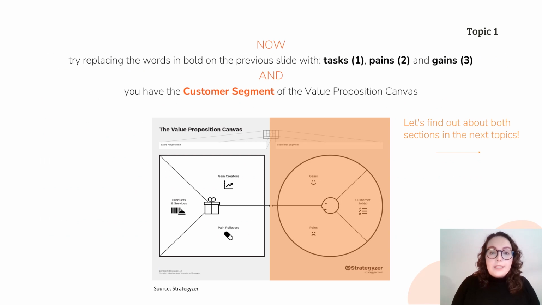Now try replacing the bold words in the previous slide with tasks in the first paragraph, pains in the second paragraph, and gains in the third paragraph. In this way, you'll have developed the first section of the value proposition canvas, the customer profile. This is built on the basis of what your goals, obstacles, and gains might be.